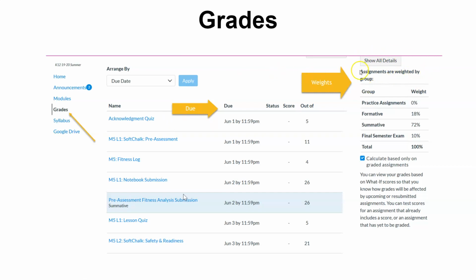Your percentage will be listed up here, and notice that we have formative and summative. For high school only, your formative is worth 18%, summative is worth 72%, your final exam is worth 10%. For our middle school courses, your formative is worth 20%, your summative is worth 80%, and there is no semester final for middle school courses.